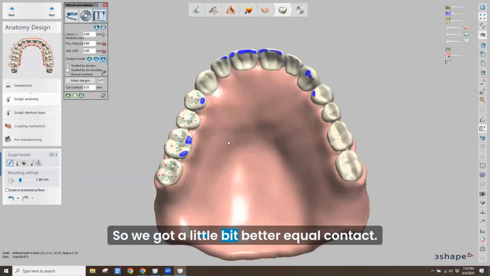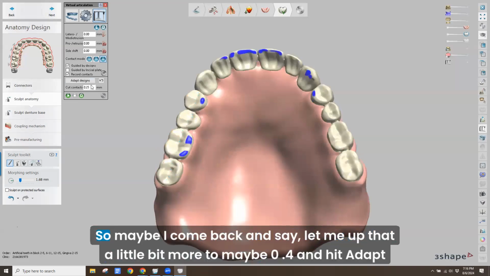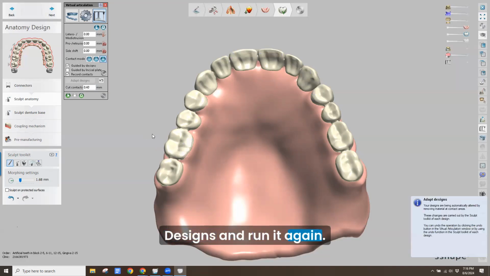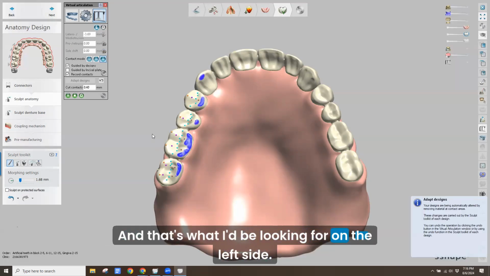So we got a little bit better equal contact. Still don't have anything on this side over here. So maybe I come back and say, let me up that a little bit more to maybe 0.4 and hit Adapt Designs and run it again. And so you can see I'm really getting some good hits on the other side. And that's what I'd be looking for on the left side.